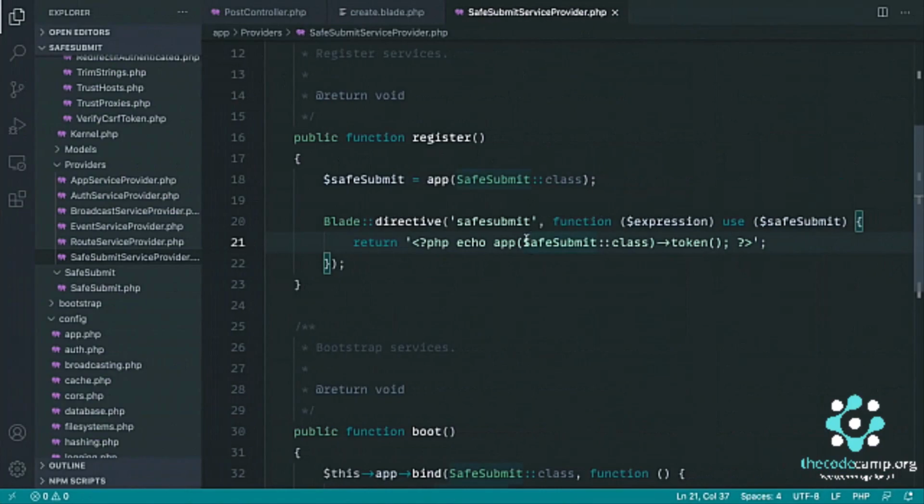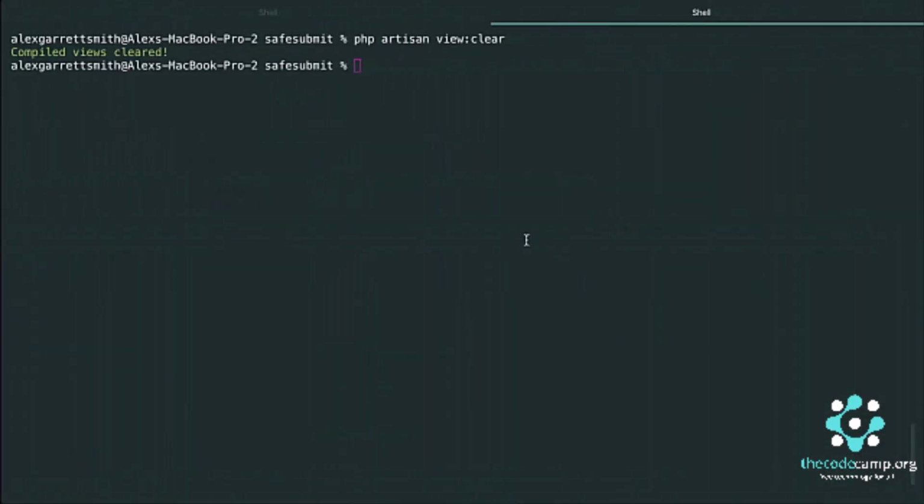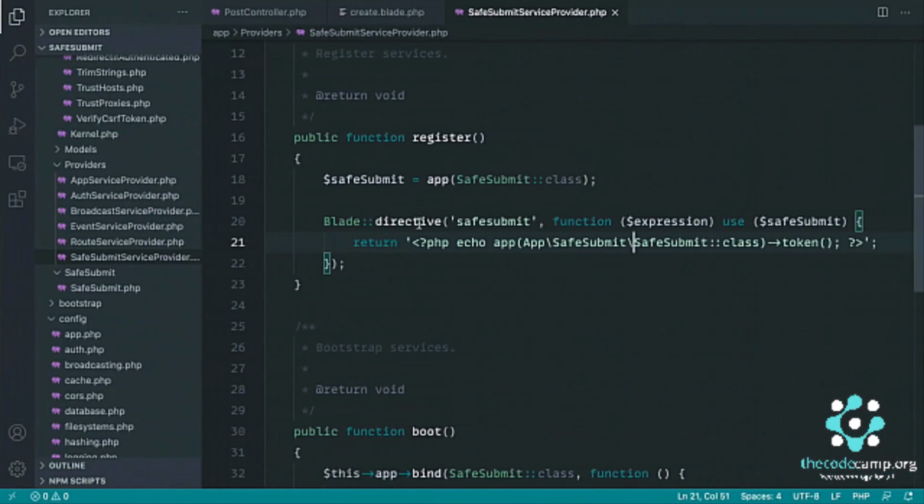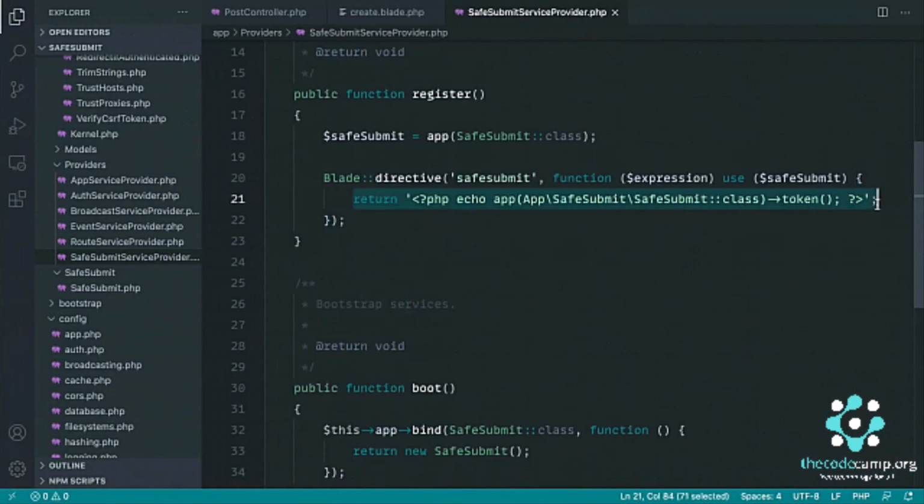That's probably just because we need to give the full namespace to this. We'll fix that up in just a second so it's a little bit easier to work with. And again, let's just make sure we clear our view cache. And there we go. So that token is now being updated within our view every time we hit this, because at the time that this is used within the view, it's echoing out the actual value every single time rather than just returning a string which will get cached.